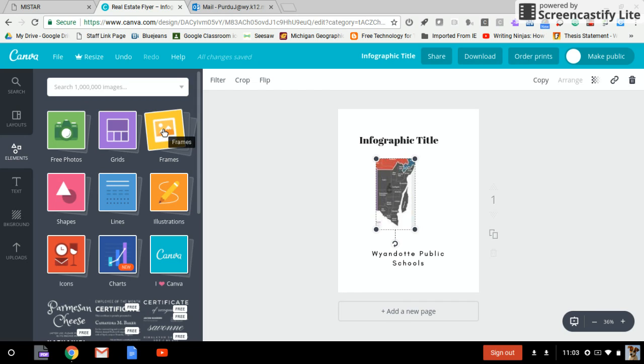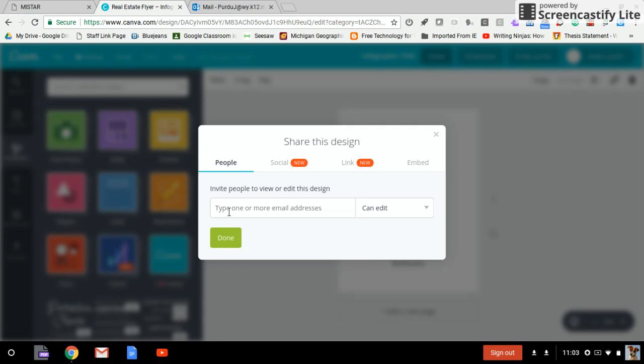If you want to put a frame around it, you can. Some people have done an incredible job. I'm so proud of you. When you get done and you have it checked over, please check your spelling, check your capitalization. Then you're going to hit share right here, and you're going to type in Miss Trudell's email.